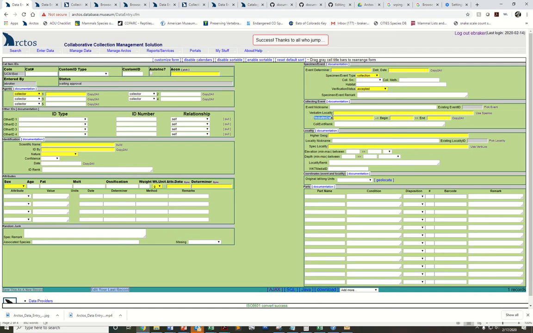So the verbatim date field is just that. It reflects how the date was originally documented by the collector or maker, and it can handle alpha and numeric characters as well as non-preferred date formats.